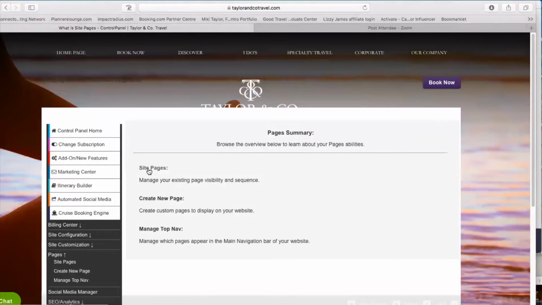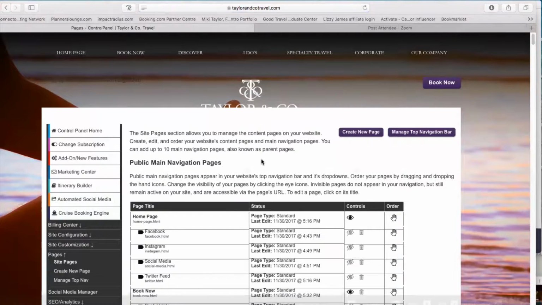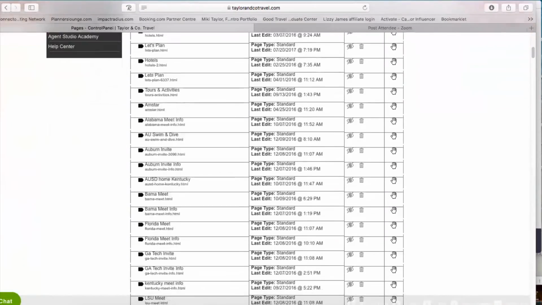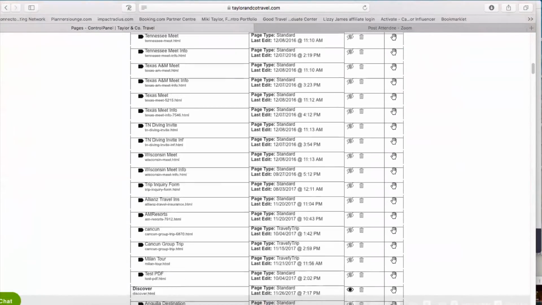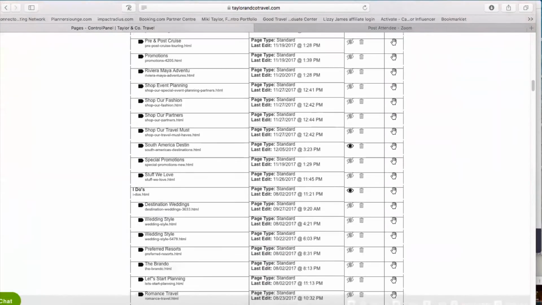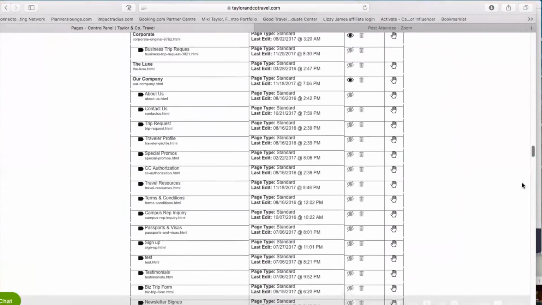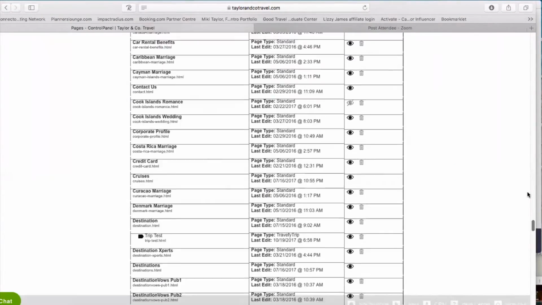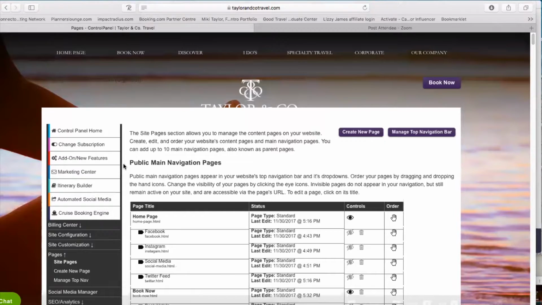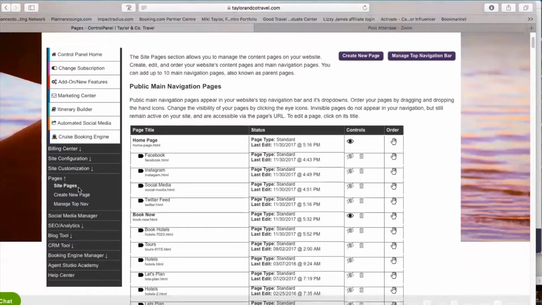So site pages, of course, will show you all of the pages that you currently have set up on your website, and I have a ton. So if you're ever afraid that you will run out and be shut off, reach your limit, there is no limit to the pages. Mine go on forever. That's a lot. So definitely wanted to show you that there is no limit. Create a new page. You just click create new page and you are good to go.